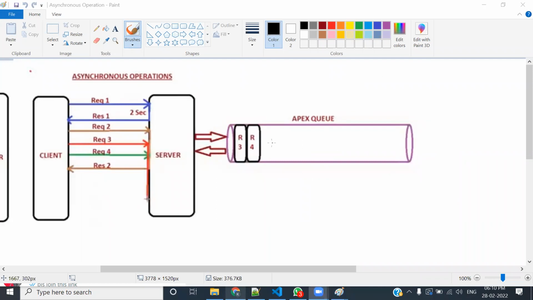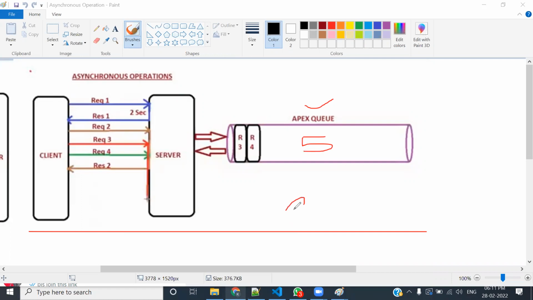Now see, something changed after Winter 2017. After the Winter 2017 release, something new happened with asynchronous programming. Previously, before Winter 2017, this was the actual structure of asynchronous operation. There was only one memory, the Apex queue. Apex queue is used to store all unexecuted requests, but it has a certain capacity, it could store a maximum of five requests. So before Winter 2017, this was the structure.